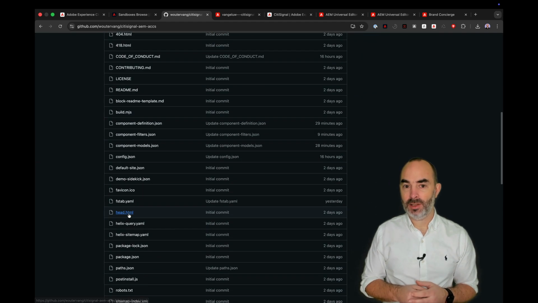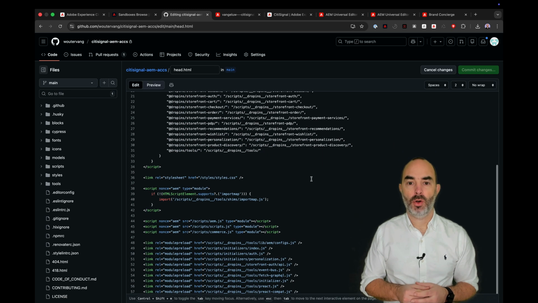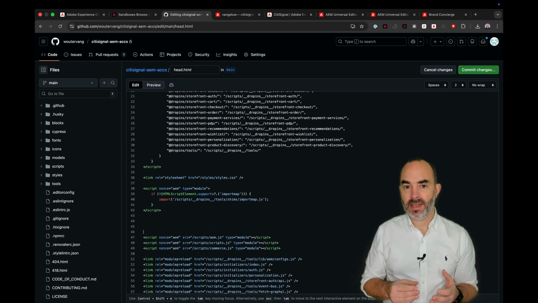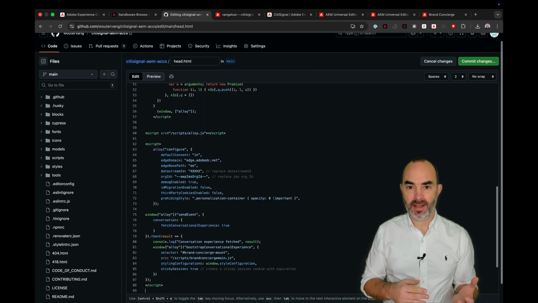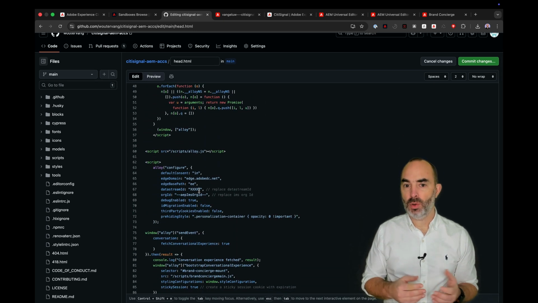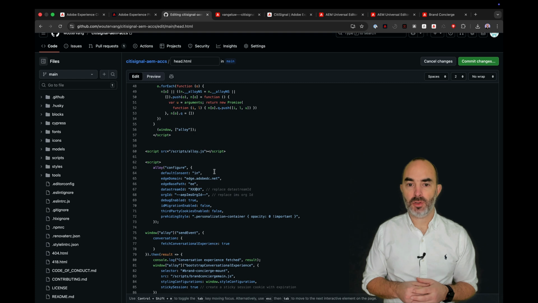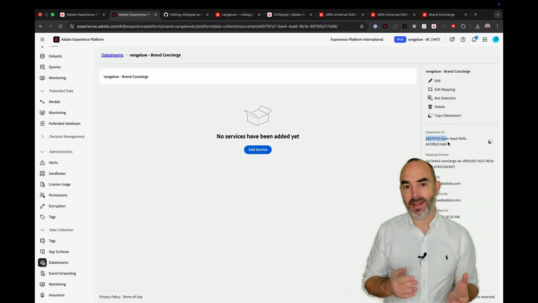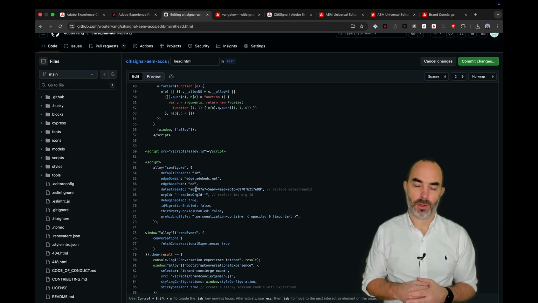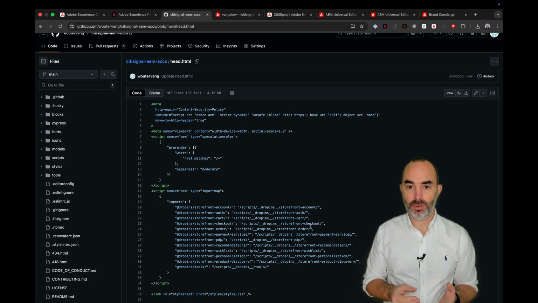Once that's done, I need to ensure that these libraries are loaded at the right time and in the right order on the website. To do that, I need to add a couple of lines in the file head.html, which is in the root directory. I'm going to line 43 here, and I'm now pasting the required code. This code needs to have a specific reference to your Adobe IMS org and to the data stream that was created before. Once that's configured and done, my Brand Concierge instance is now deployed on my site.